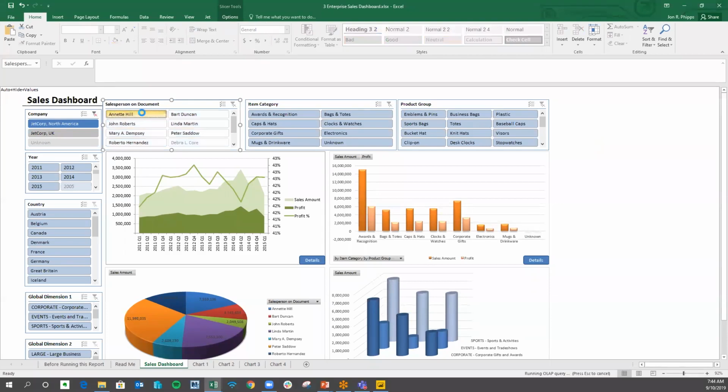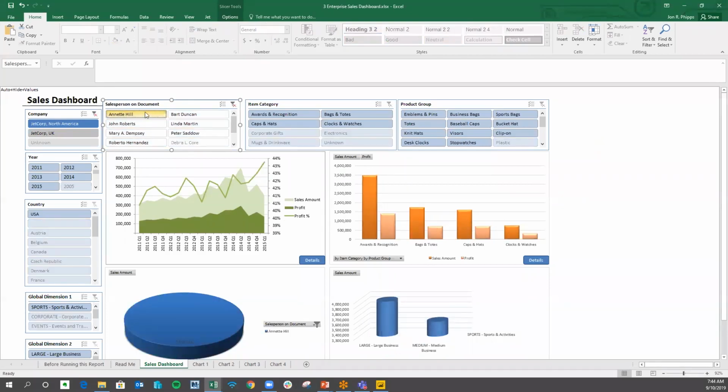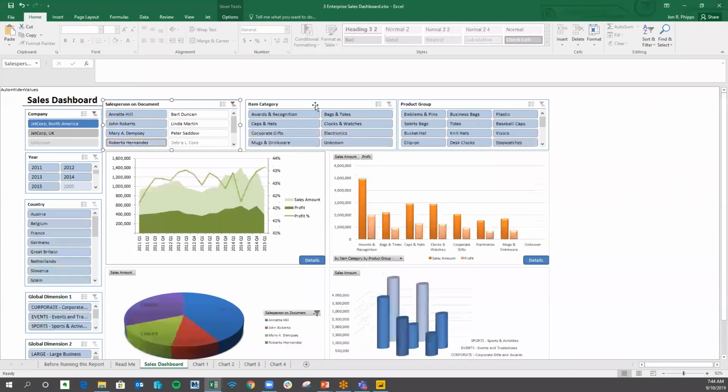So I can go in here. I can go in and get maybe my different salespeople. And I'm going to get 4 sales folks. Let's get maybe these 4. I'm on the West Coast. I'm out of Portland, Oregon. So maybe I want to say these 4 are my West Coast salespeople. I can pull them in.